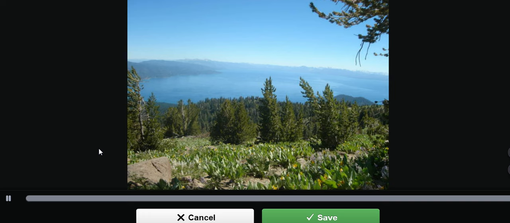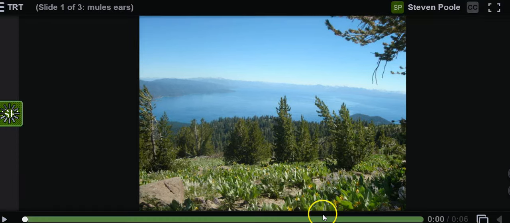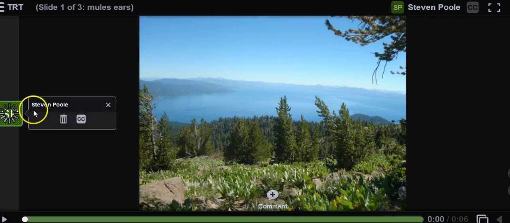So after you record it, it plays back for you, and you have the option of either canceling it or saving it. So I'm going to click on Save, and it will play it back for you automatically when the slide opens. It kind of shows you who recorded it here. Other people, if you allow them to, can record comments. You can always trash it.